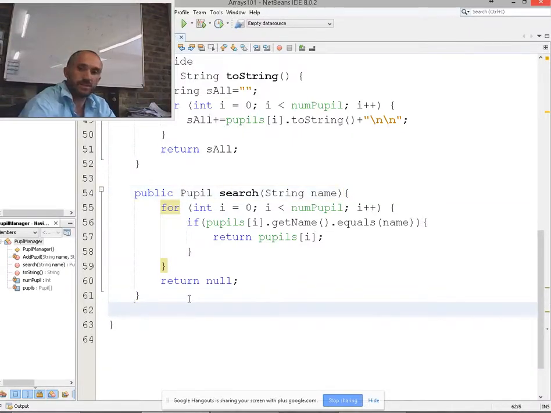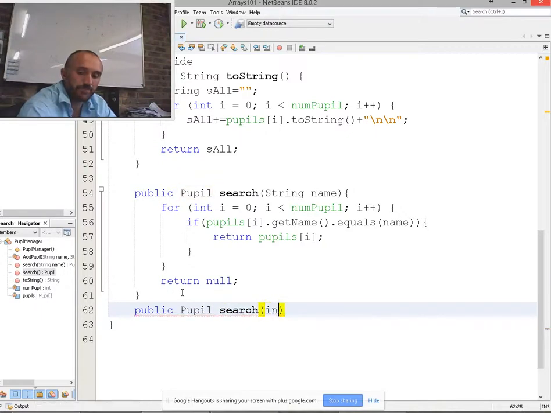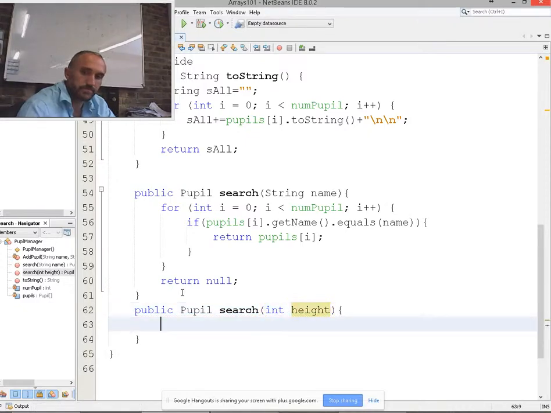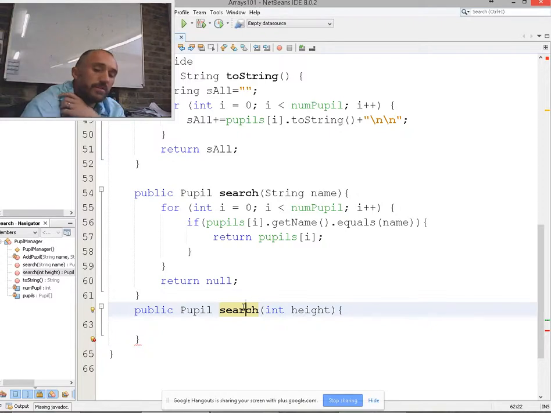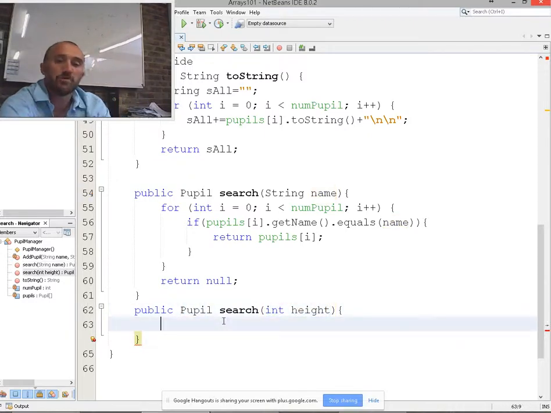Now, here's something that's not really expected. What if I did this? What is this term called? I've got now a method of the exact same name. I've got a search method here and I've got a search method here. But now it says two methods of the exact same name. The only difference is the parameters. The return type is the exact same. The parameters are different. And this is what's called overloaded.